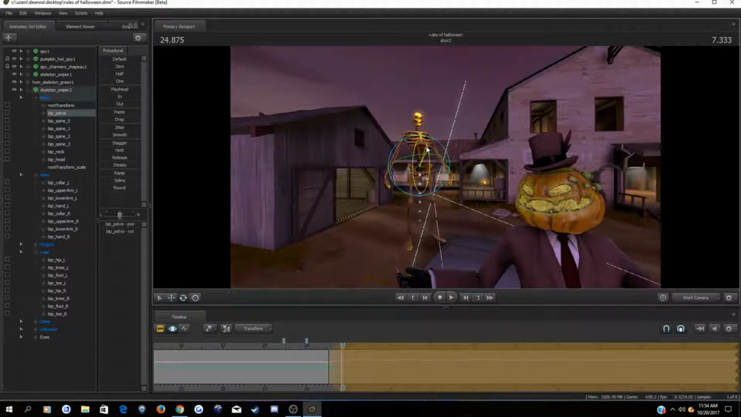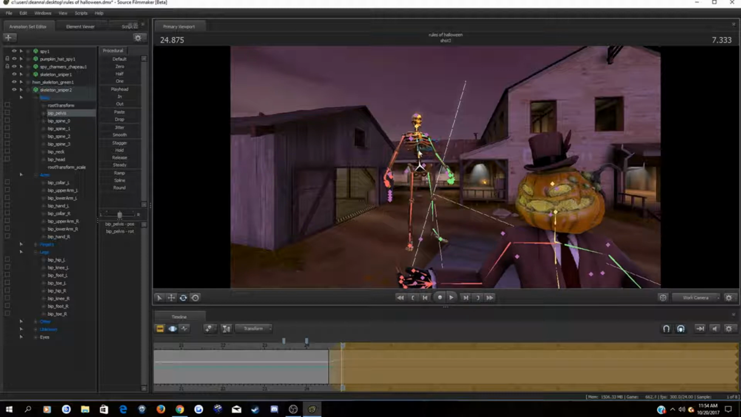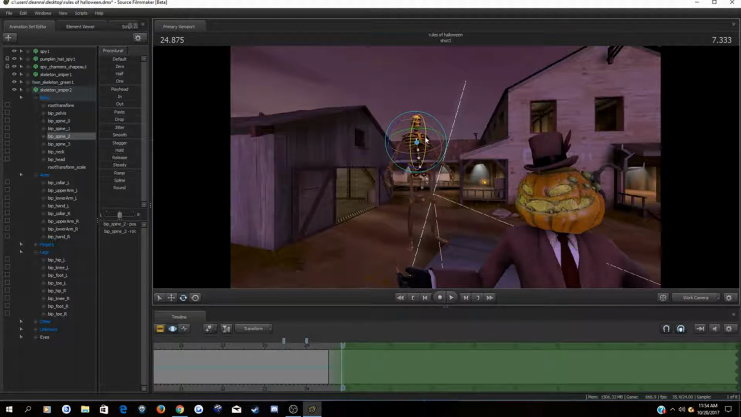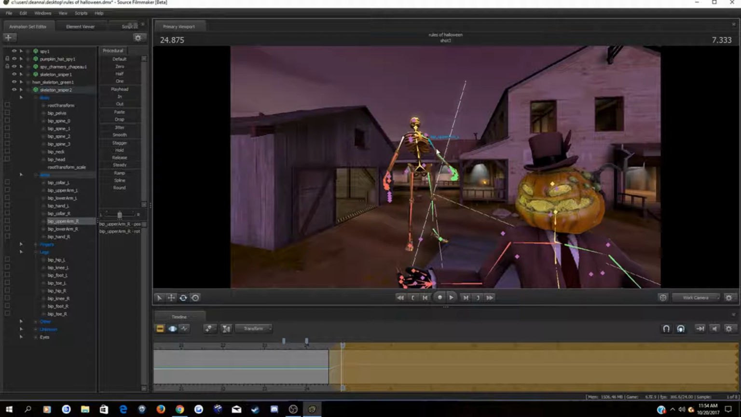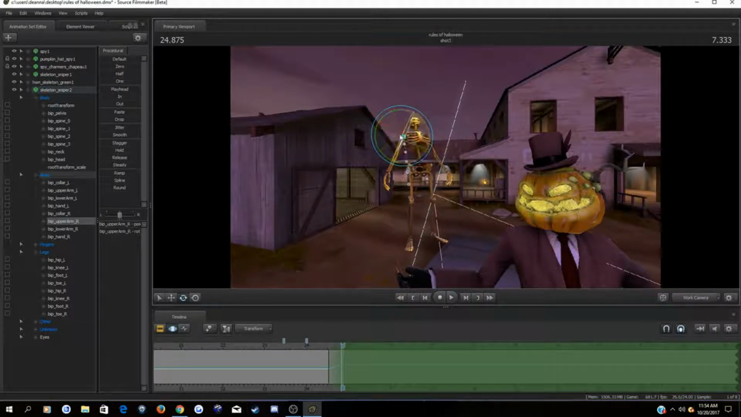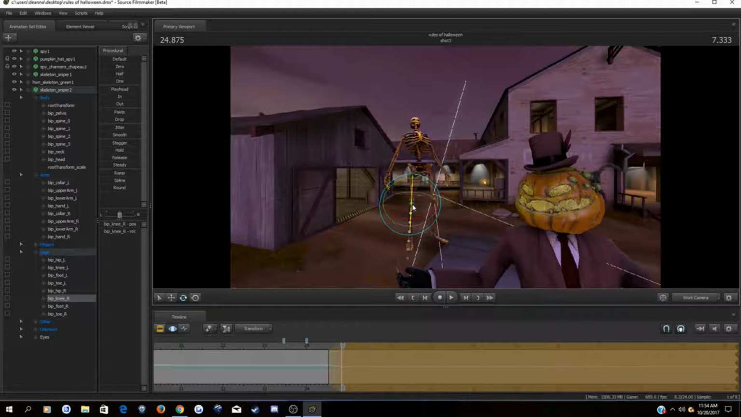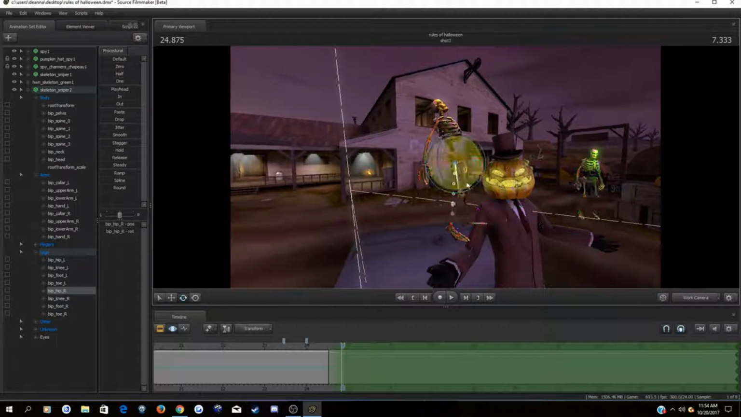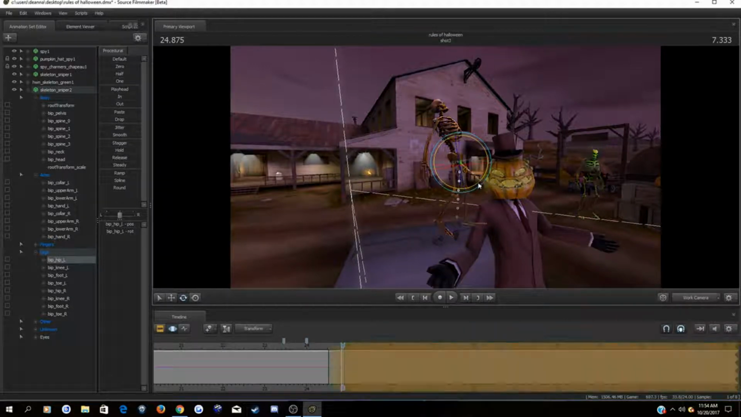Okay, let's see here. Leaning back a little bit. A bit to spine one. Definitely spine three. Head would be tilted back. Arms would be kind of down like so. Legs would be more like that. God, the skeleton's starting to look so melodramatic. But yeah, so now let's see what that looks like.